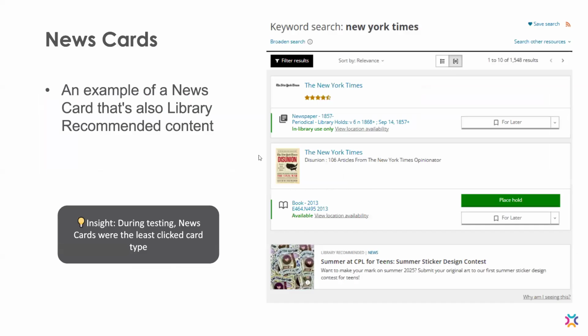All right, news cards. So, another type of content you have in BiblioWeb are news posts. Did your library get a grant? Did you add something new to your collection? Did you score a huge author event? What's interesting is when we did testing on content promotions, news cards were actually the least clicked on content type for our libraries.